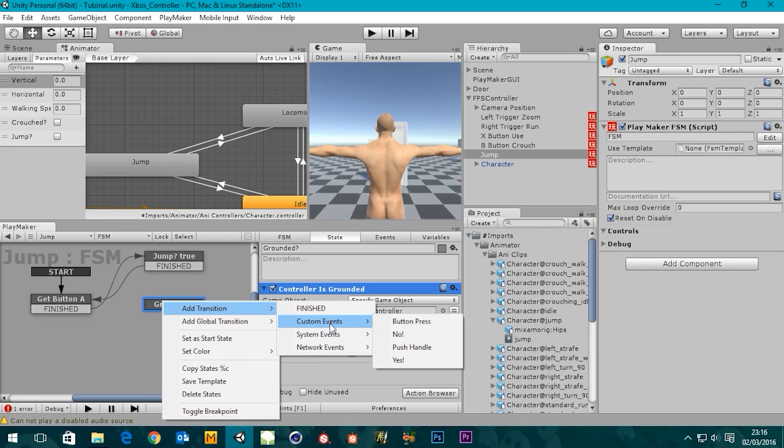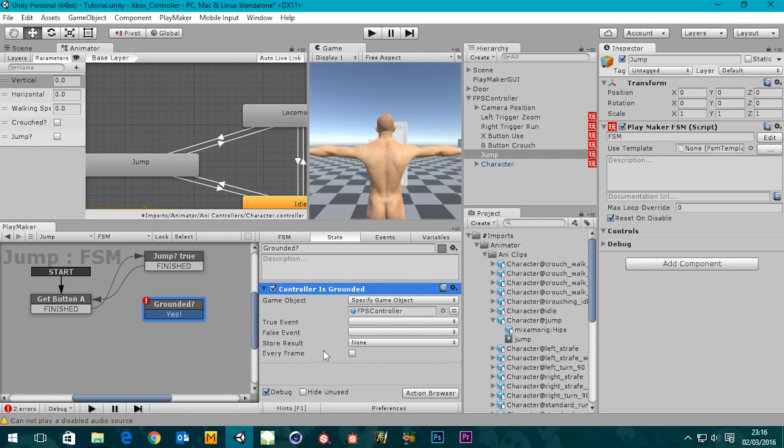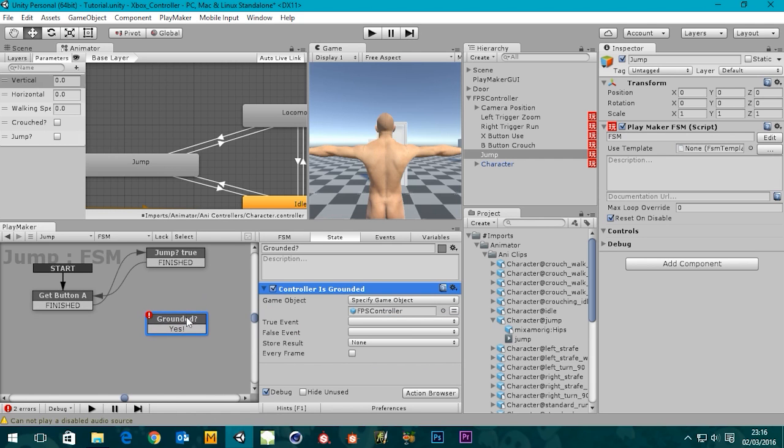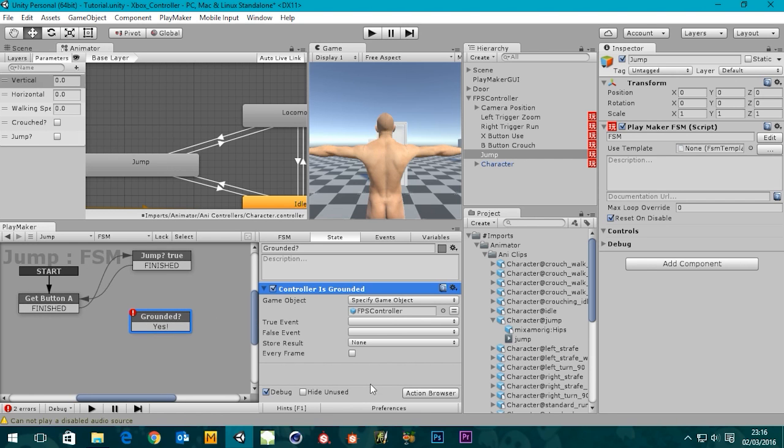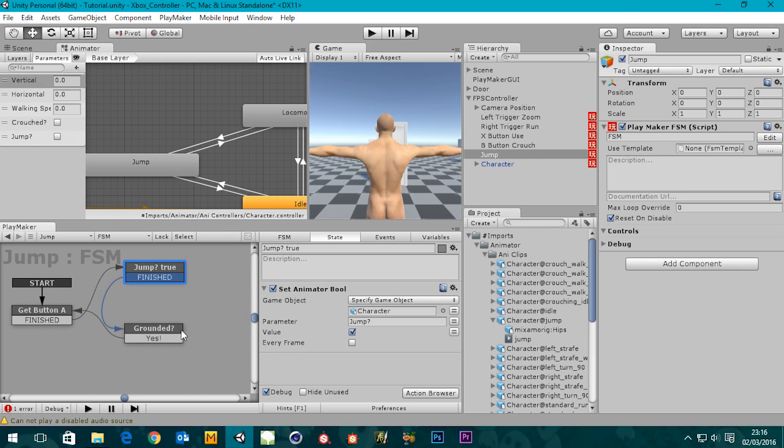We're going to add a transition, and I'm going to go to my custom events and choose yes. Basically, what this is going to say is it's going to check if the player is grounded, and if he is grounded, I'm going to send it to yes, and then yes is going to come out of here and go back into there. And is there anything else that we need to do? Yes, we need to check it on every frame. So when it goes into this state, it starts checking this every frame. Do we need to store the result? No. So I'm going to pull this out of finished, and that goes into this grounded state now.